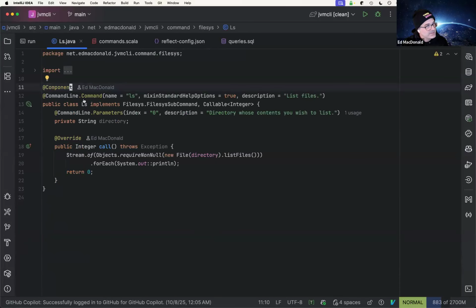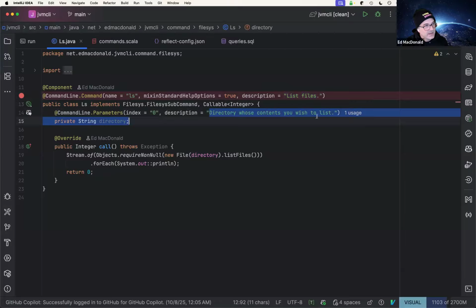Here is what these commands look like. I wrote a couple of commands. One is ls. This is written in Java. So you see Picocli allows you to annotate. This is the actual name of the command you'll type at the command line. You can put some metadata here that will be generated in the help that Picocli generates.